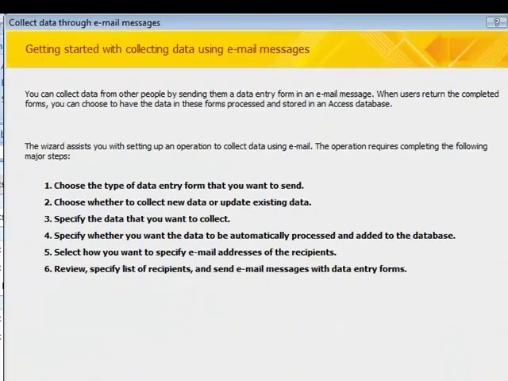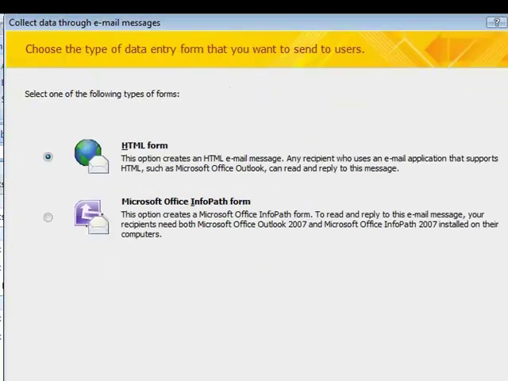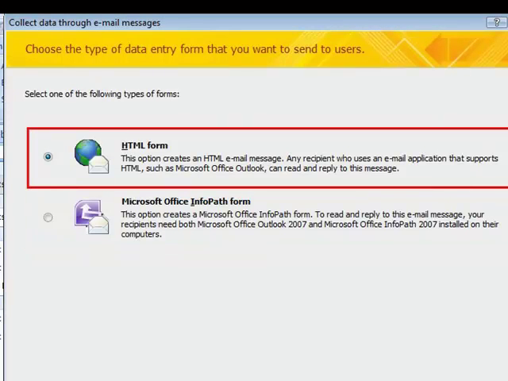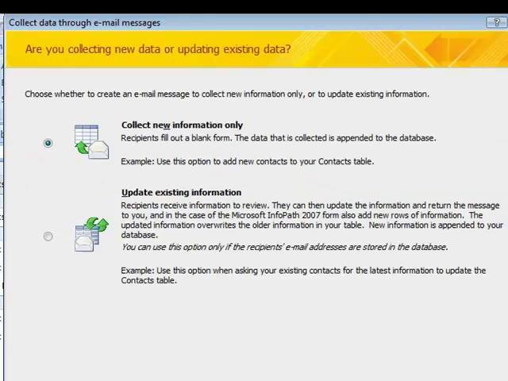The first page of the Collect Data Through Email Messages wizard gives me an overview of the process. I'll click Next to continue. Now I can choose what kind of form I want to use. Not all of my recipients have Microsoft Office InfoPath installed on their computers, so I'll use an HTML form. That way, any email program that supports HTML will be able to send the form.